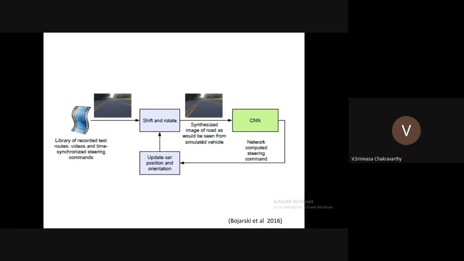But the problem is that this data alone is not enough to train the system effectively, because most importantly, you need data corresponding to the case when the car veers off the road. Suppose for some accidental reason, the car veers off the road, right? How do you do a course correction and bring the car back onto the road? For the system to be able to do that, you need training images which correspond to the case when the car is slightly off the road. So they also use that kind of synthesized data, right?